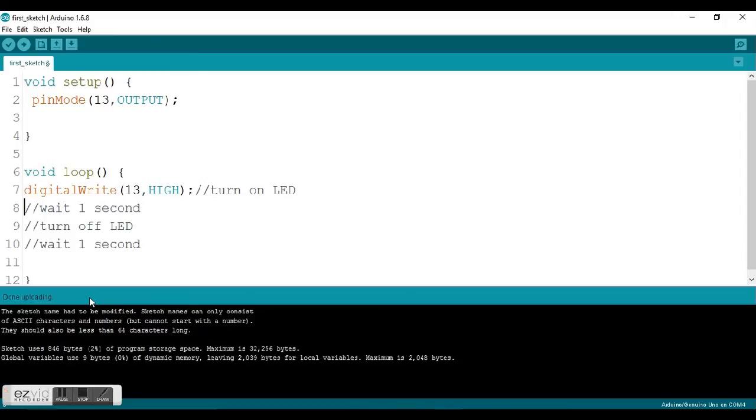So the code to wait for 1 second is a command called delay. And it is measured in milliseconds. With milliseconds, there's 1,000 of them in 1 second. So we're going to go ahead in parentheses and put 1000 for 1 second. And for this, we're going to turn it off. So instead of HIGH, we want to put LOW, all caps, put your semicolon. And then finally, wait another 1 second.